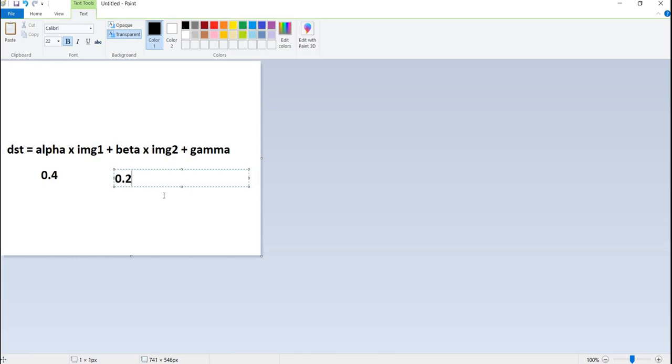So why do we need this? Gamma is nothing but a constant. So what is this constant? You can add 0.2, 0.3 or 0.4.